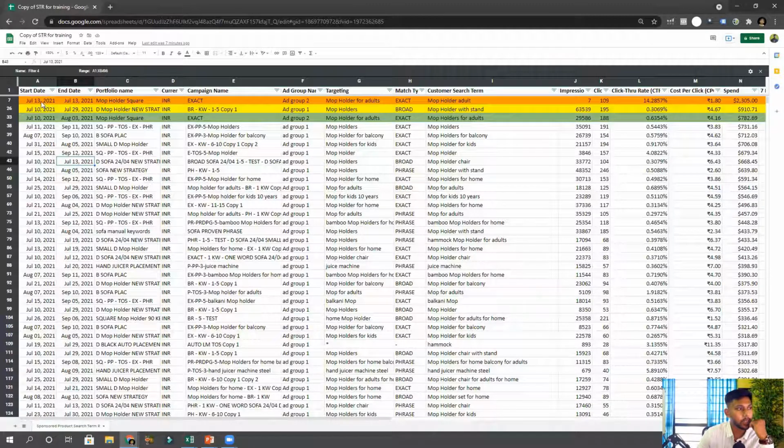So let's do one thing. Let's use the first one. The first one we will do negative exact. The second one we will do. So let's take this orange one. The orange one we will do as negative exact. The second one we are going to do as negative phrase. Then the third one we are going to do is we are going to pause the keyword in campaign level.